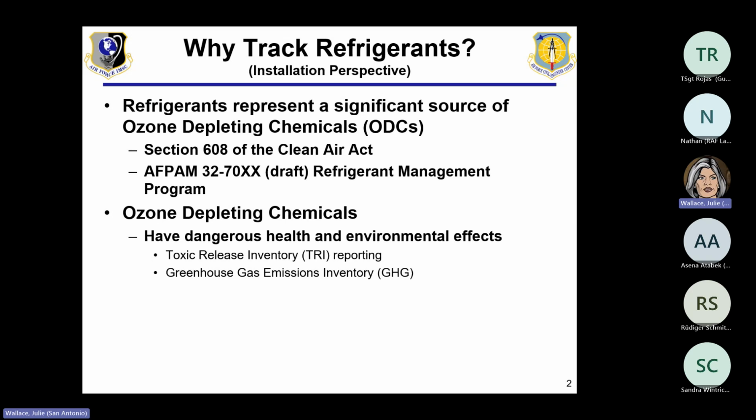Ozone depleting chemicals have dangerous health and environmental effects. They're included in your TRI, not applicable to you overseas, but in the greenhouse gas emission inventory. Now, I know Europe is a lot more progressive than the US, so your regulations in this area are probably more stringent than we actually have here stateside. So make sure that you are aware of those local regulations.